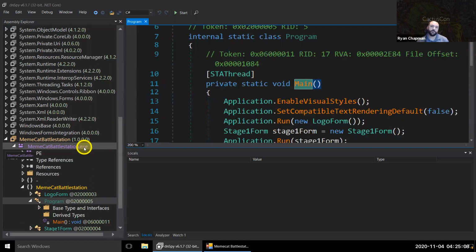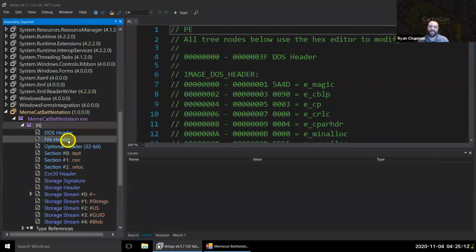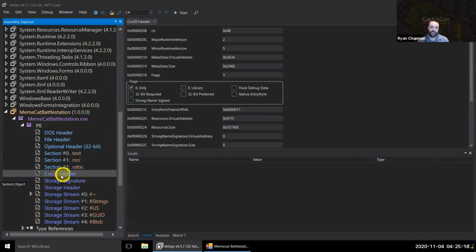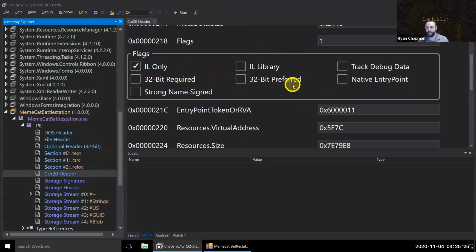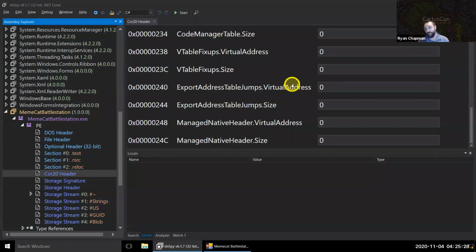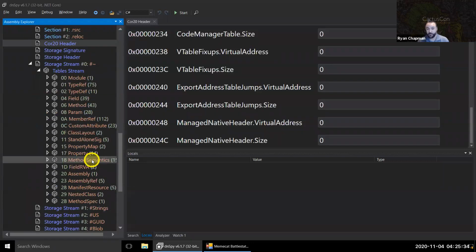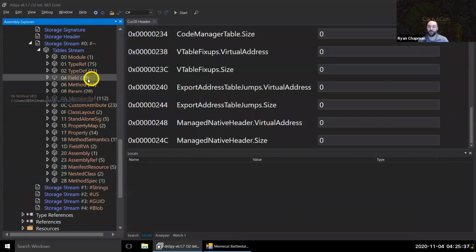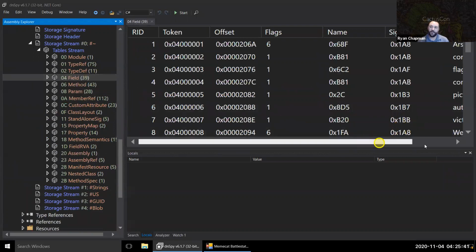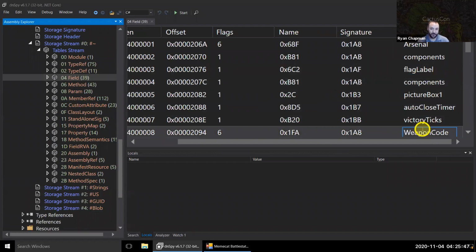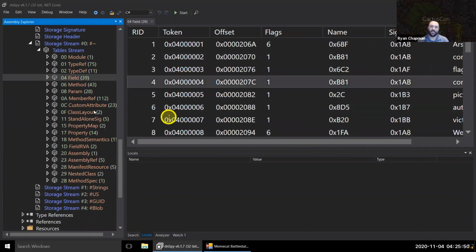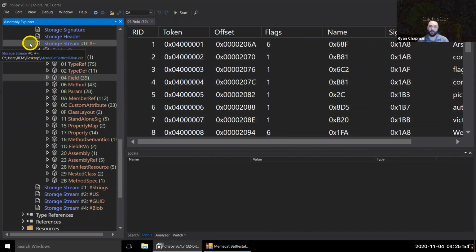Let's back up for a moment though. We can take a look at some information about the PE itself right here in DNSpy. For example, if I click where it says core 20 header, I can see, hey, look, there's my Charlie Bravo right there, offset 208. And I can see all the other fun information here pertinent to the .NET specific header. I can also see these storage streams, which are outside of our scope for this particular talk, but my goodness, are they super, super useful. The one I will click on is field. The various fields that are implemented within here, like flag label, flag, what's that? Or hey, look, weapon code. Oh, wait a minute. We can see exactly where they reside within that structure, and that is super useful.